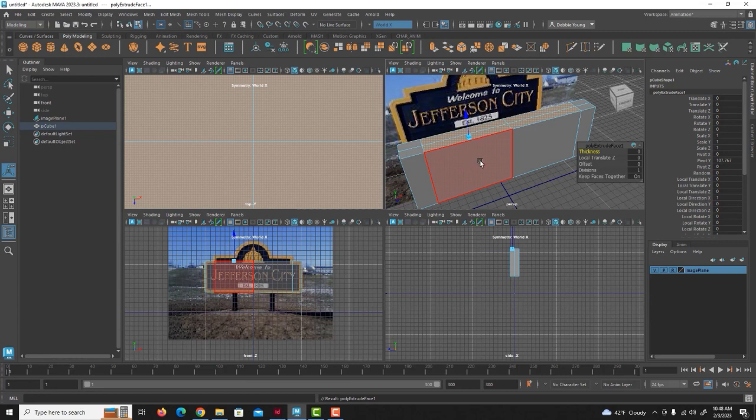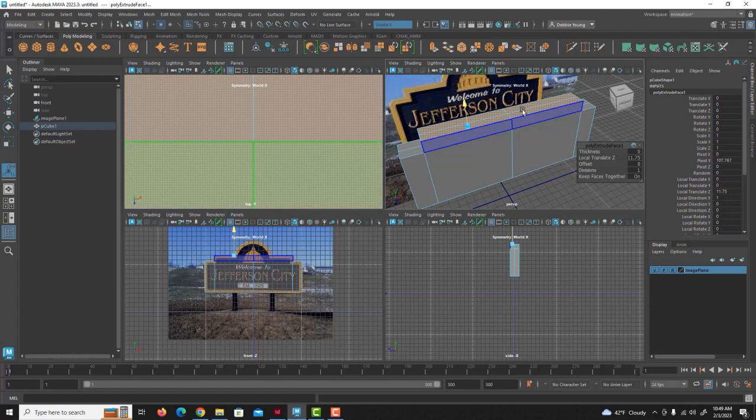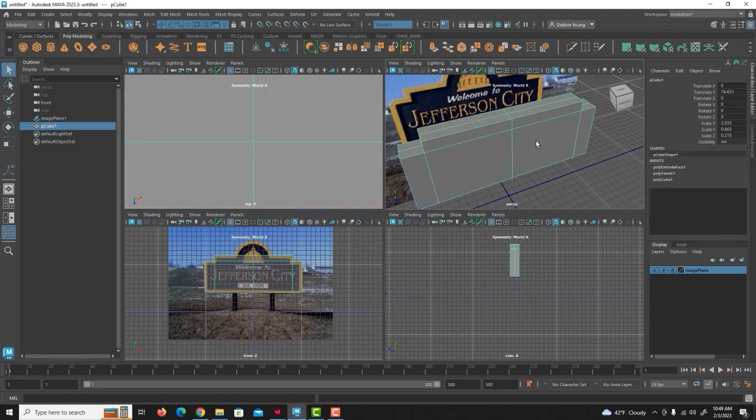Now because I have symmetry on, it's giving me one control manipulator, and that's fine for this, but in some other situations that won't work for what you're trying to edit. Now we'll go back to object mode. So now I need some more detail in here to be able to get this arch.